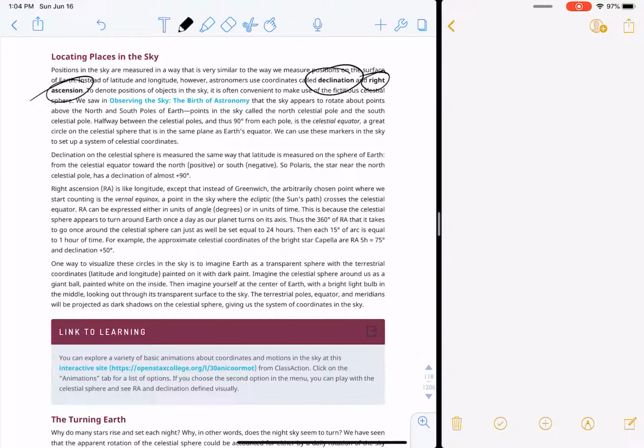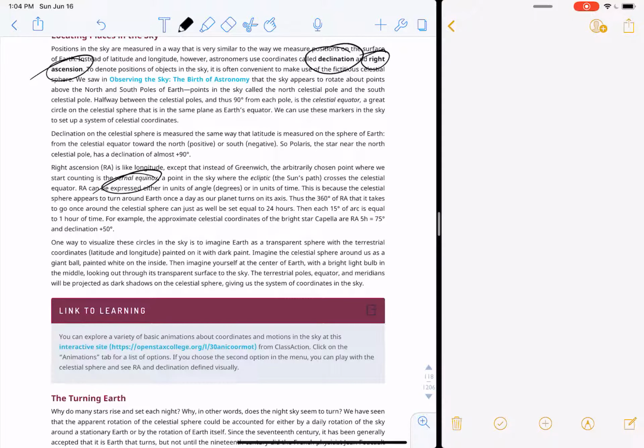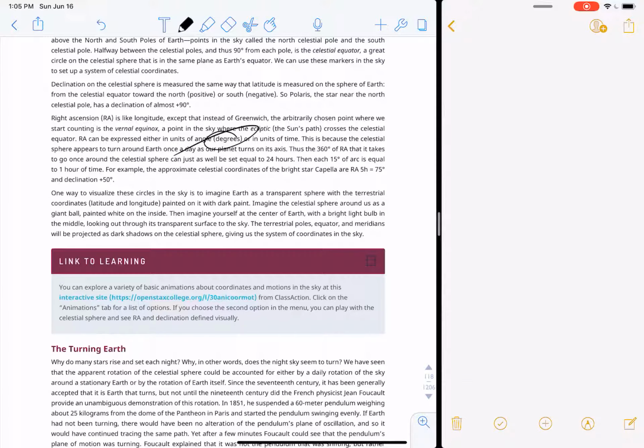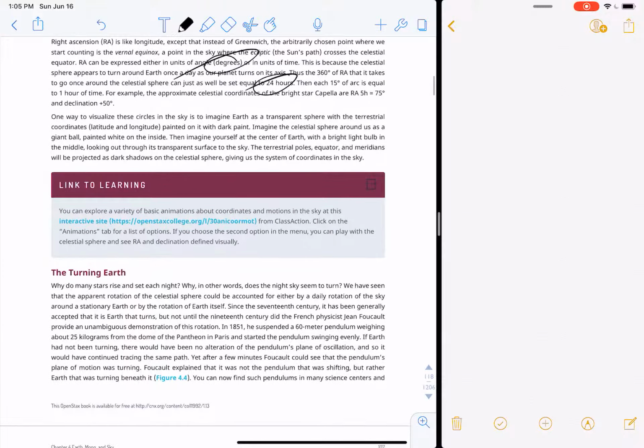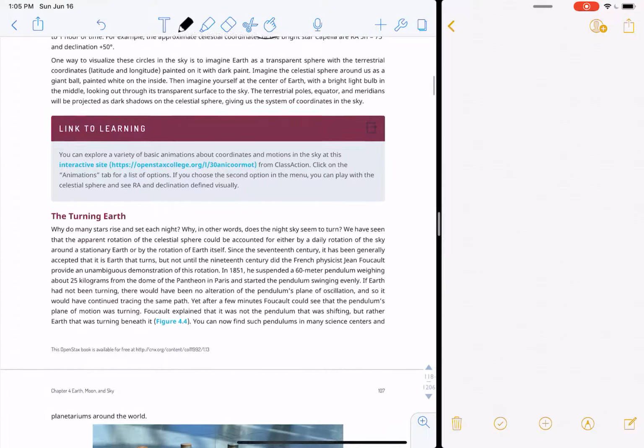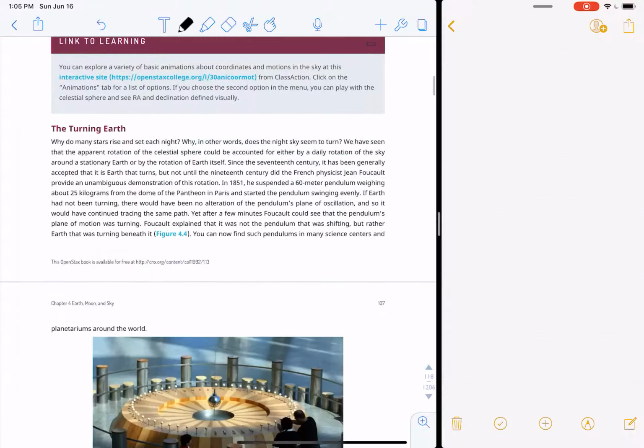Okay, and right ascension is like longitude, but instead of Greenwich, the arbitrarily chosen point where we start counting is the vernal equinox, which is where the sun crosses the celestial equator. So right ascension is usually in units of time, which is hours, minutes, and seconds, but it can also be in degrees. But usually each one is 24 hours. So yeah, read about this, learn about the celestial sphere.